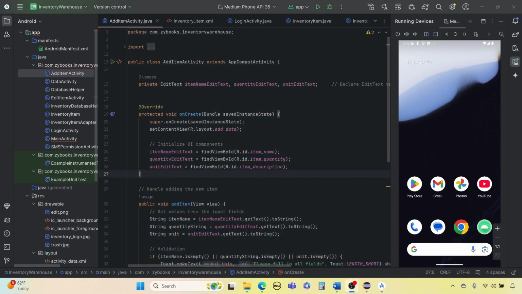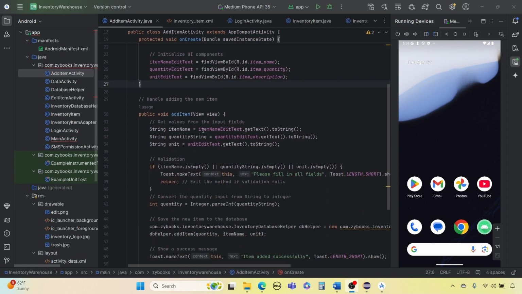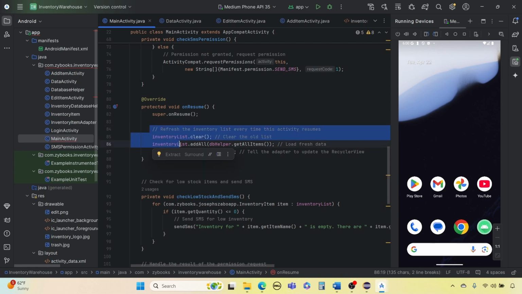The add item activity is used when adding a new item to the inventory. The user interface consists of edit text fields where the user inputs the item's name, quantity, and unit. When the user clicks the add new item button, the add item method is triggered. It validates the input and converts the quantity from string to integer. If the input is valid, the app adds the new item to the database using the add item method from inventory database helper. After adding the item, the app returns back to main activity and refreshes the inventory list to reflect the newly added item.